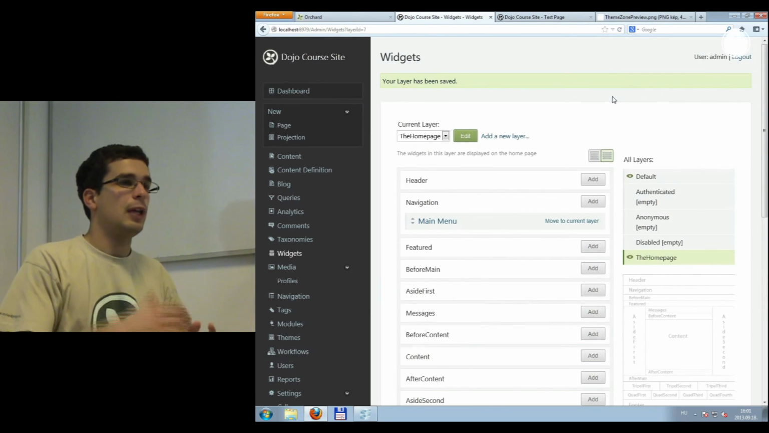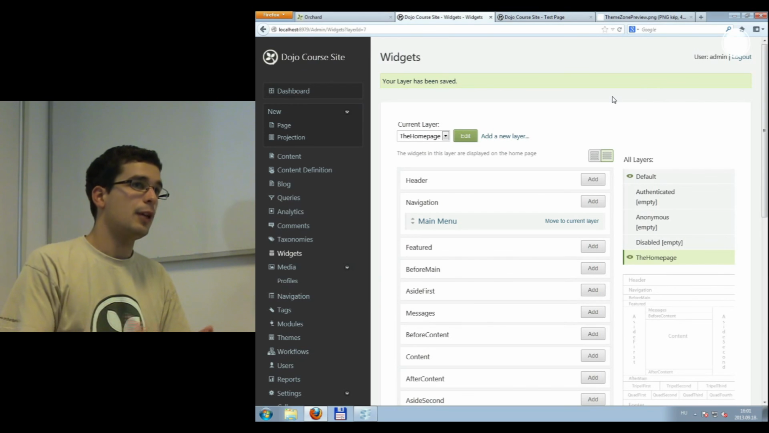Just to wrap up, if you create a widget, you should put it in a layer. That's a container that will decide whether the widget is active for the current page, and you should put it in a zone that will decide where that widget will be put into the layout.